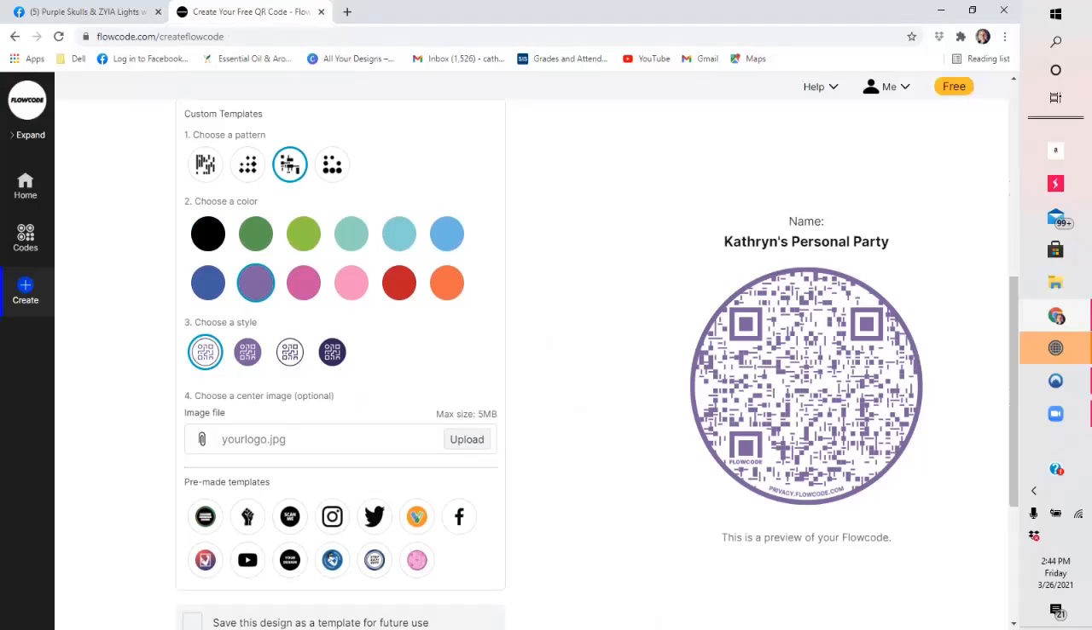If this was going to print on a pamphlet or any marketing, if it was going to print at all, I would use the black and white. I've just had better success with the black and whites for print materials, but for online marketing, I think the colors are more eye-catching, and they work just as well online with whatever color you'd like to choose. So I'm going to go with that.